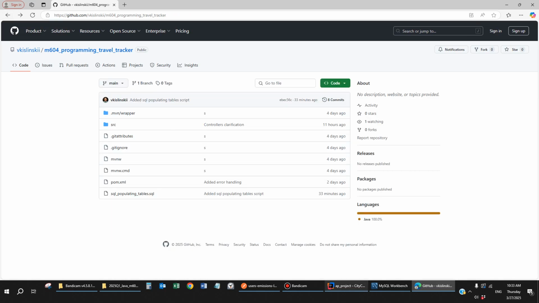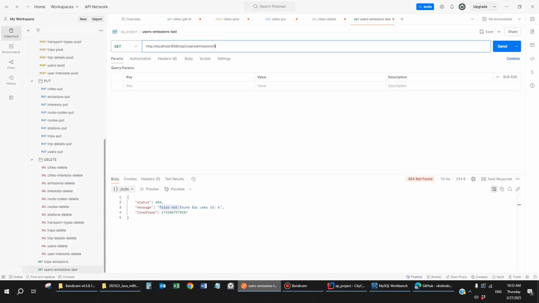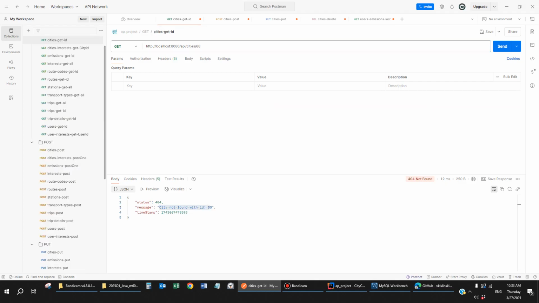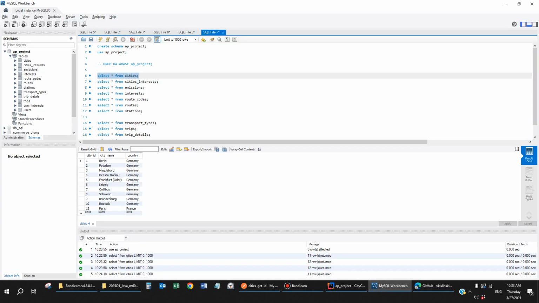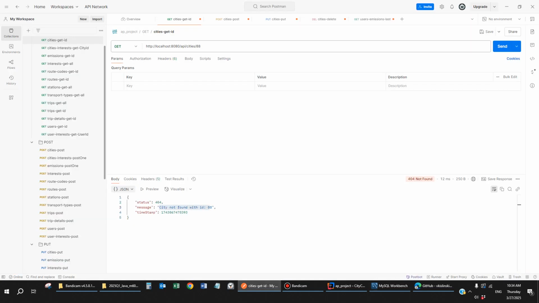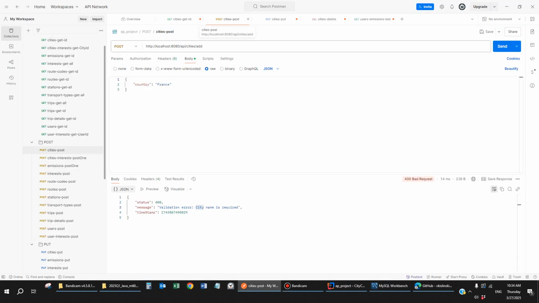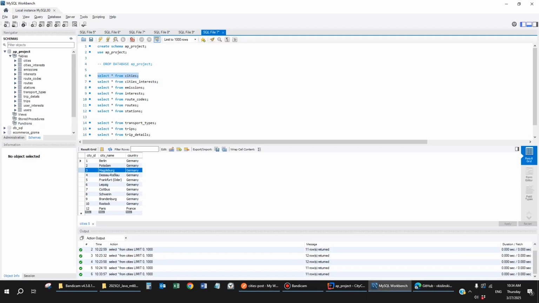Now, my IntelliJ project is up and running, and then I will try to do some API calls. I will try to do API calls on entity cities, and as you can see, we have 12 identifiers here. Now, we are trying to get city with ID number 3, that's Magdeburg, Germany. That's right, Magdeburg, Germany. Now we will try to add a new city. It will be Marseille, France.